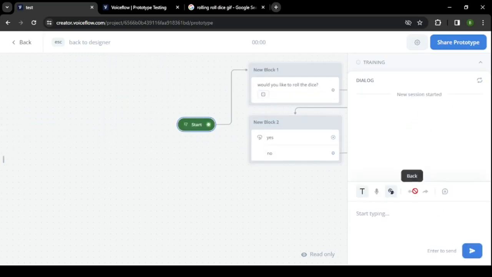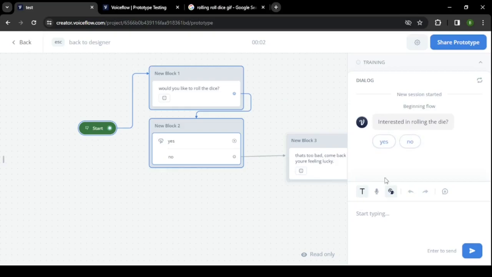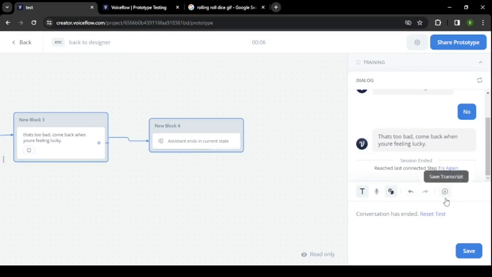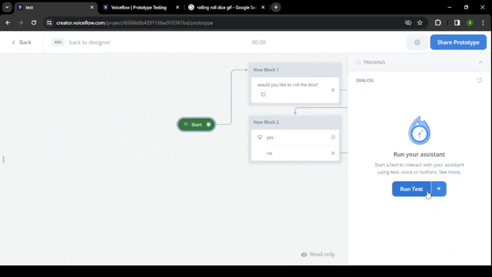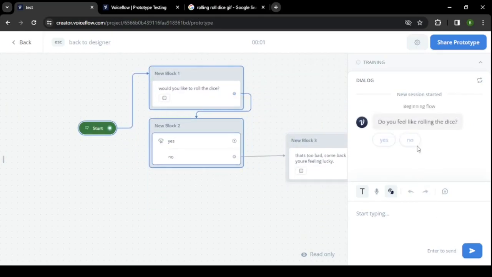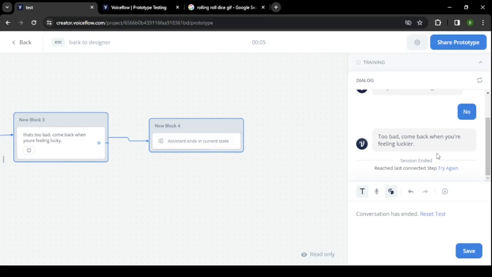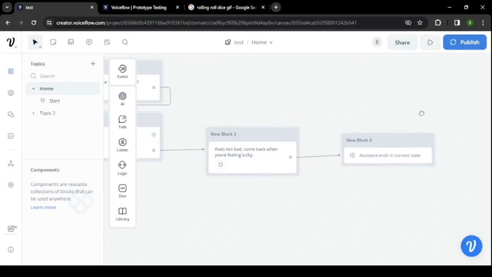So let's do it again just to show you the randomness. Interested in rolling die? No. That's too bad. Come back when you're feeling lucky. One more time. Run test. Feel like rolling the dice? No. Too bad. Come back when you're feeling luckier. That's it. Okay. Simple. Simple, simple, simple.